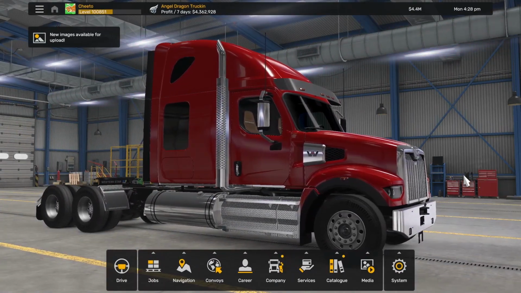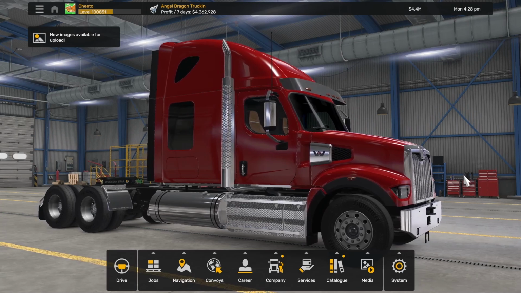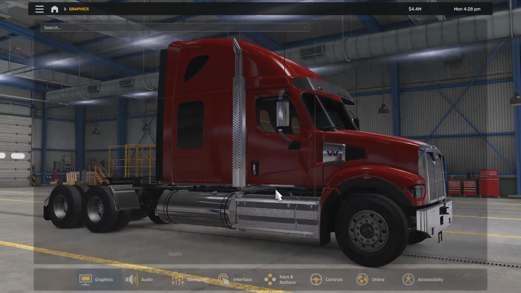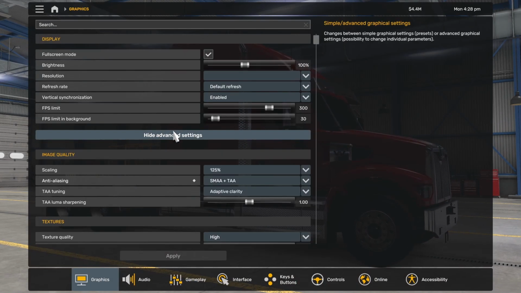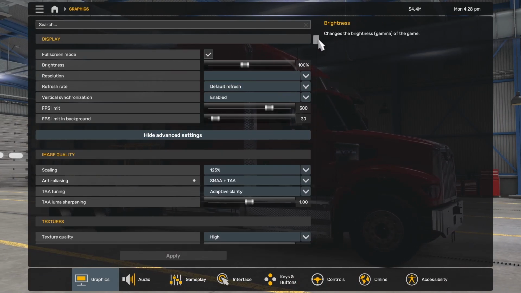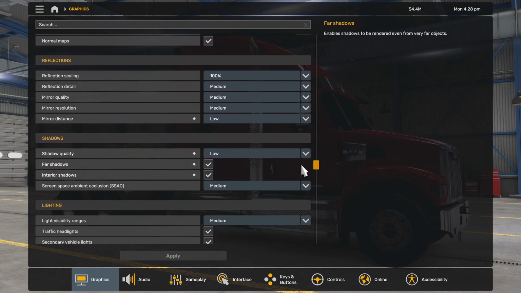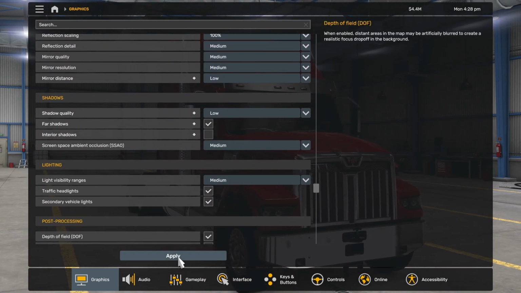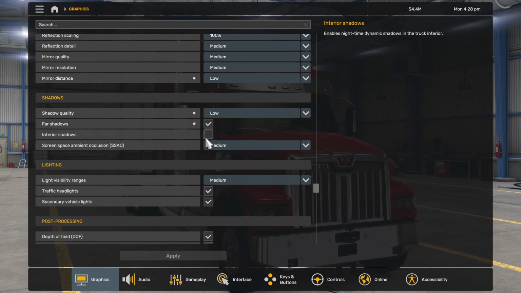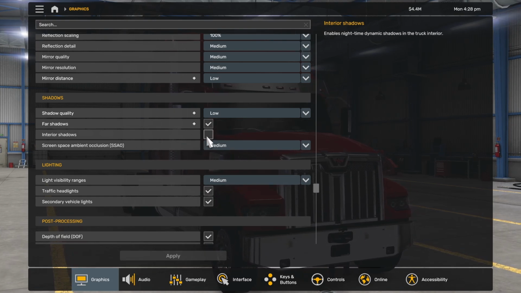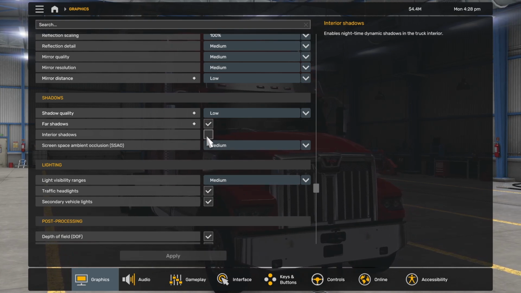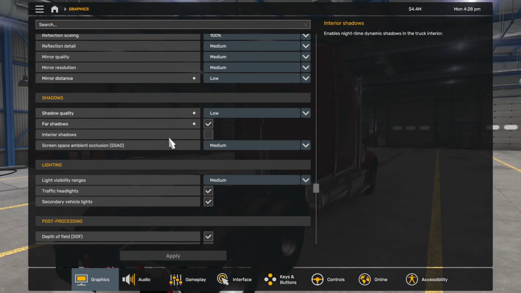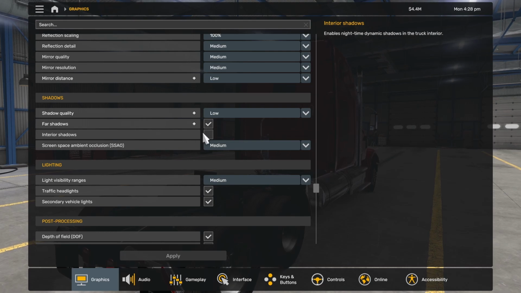One option to help prevent crashes as well is down in the graphics option. So you go here, go to options, go down into graphics and hit this to extend out the advanced options, and scroll way down here to interior shadows. You want to turn this off and hit apply. This is due to us running modded trucks. They usually don't have interior shadows set up for them, so it'll be looking for them, and when it can't find them, it will usually crash your game. So turning that one off can definitely help reduce some crashes as well.